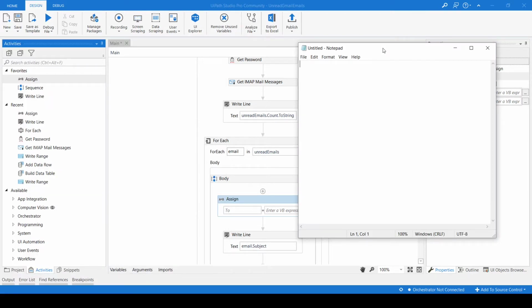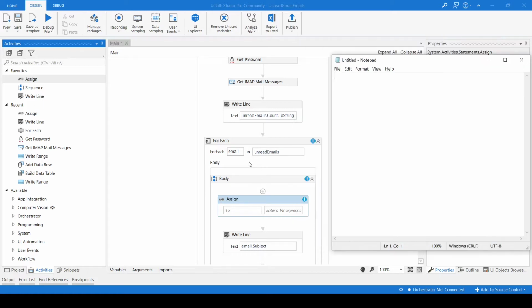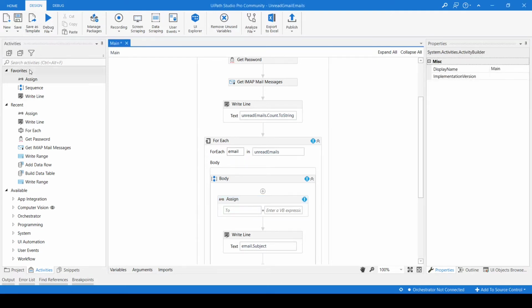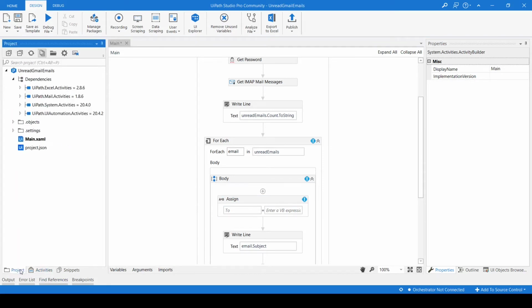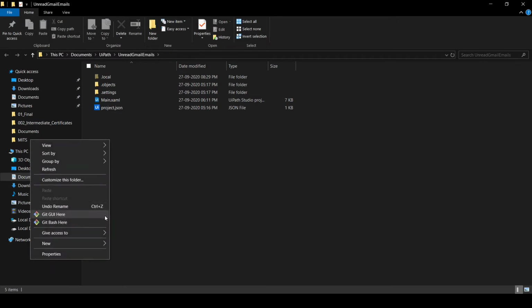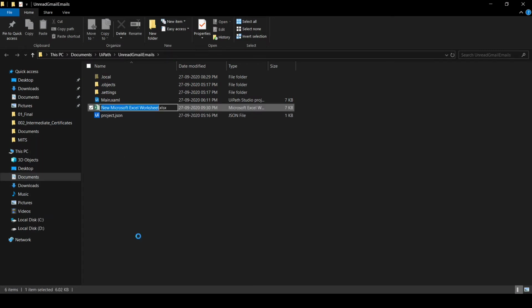here we have read the emails and we have iterated. So for processing that, we can create a data table to store it. For example, our Excel sheet is here. Let me create one Excel sheet first so that it will be easy to understand. So here, email data.